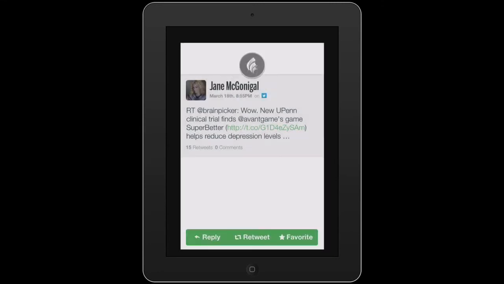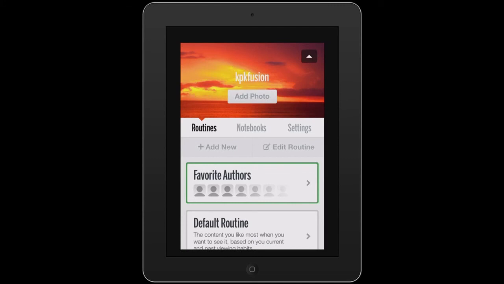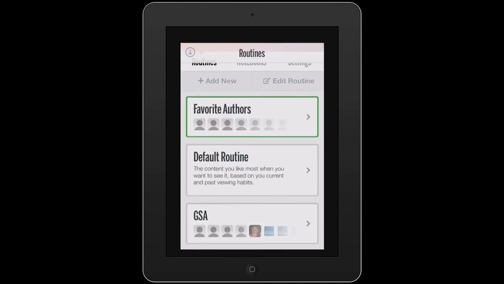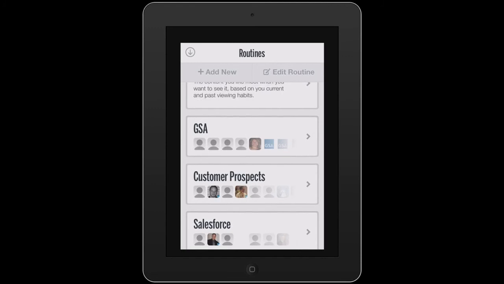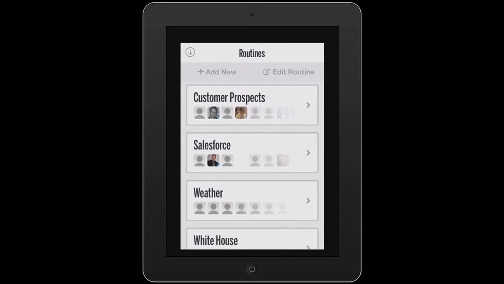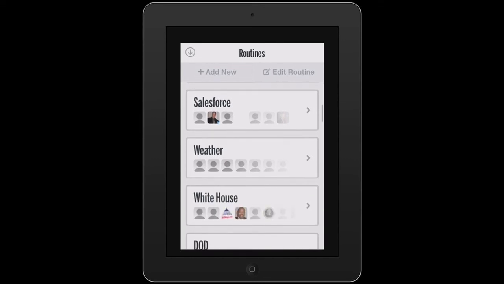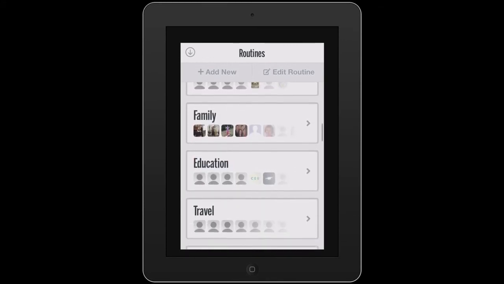I'll show you some of the other ways that I use Sparksfly in these routines. There are virtually no limits. The only limit to how to set these routines up is your imagination. So I follow main government agencies. I can follow prospects if I'm doing competitive or business research on companies that I'll be talking to in the future. You can follow the White House.